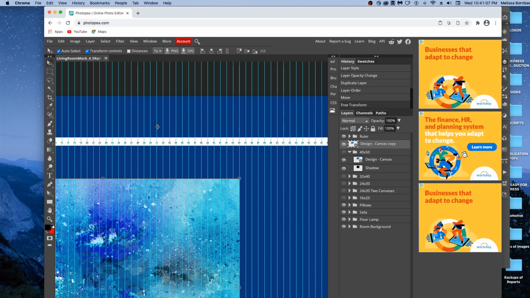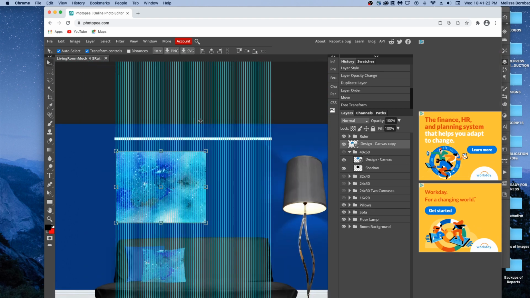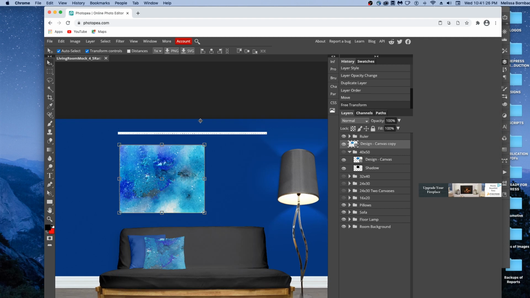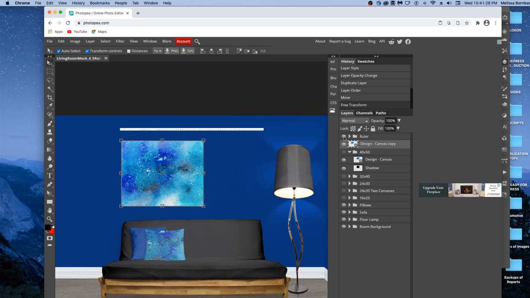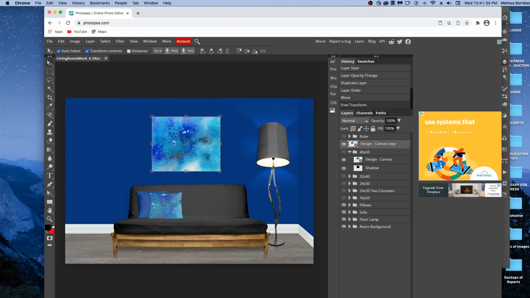Each one of these guides represents about 1 inch on the couch. The sofa is 75 inches long. So that way you can get your canvas sized appropriately in proportion to the sofa. Once you've got it sized, you can just press Command semicolon on a Mac or Control semicolon on a PC to turn off the guides. And we'll click the eye icon next to ruler to turn that off. And we can just click and drag the canvas into place.